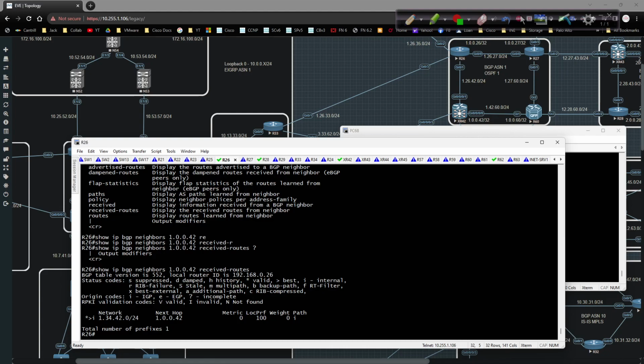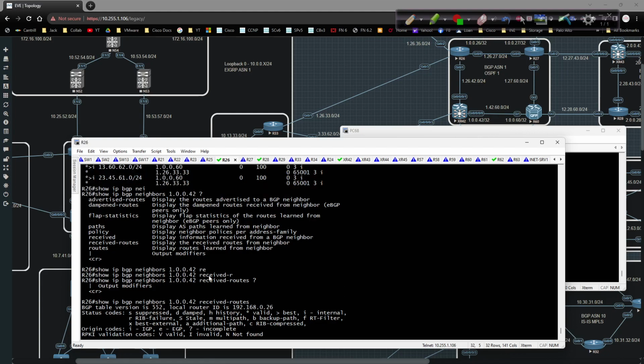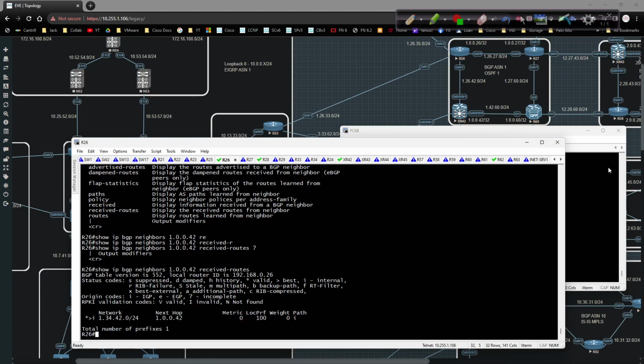And I'm going to look at, for the neighbor of 1.0.0.42, received routes. And we're only getting 134.42. So if you didn't have the soft-reconfiguration inbound, you would never get to see this. So that's essentially what's coming into play.